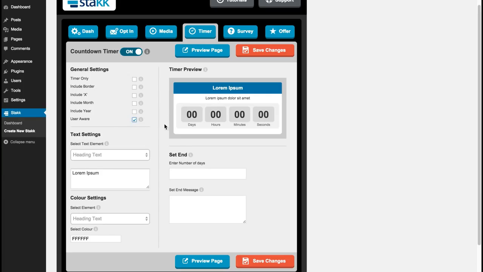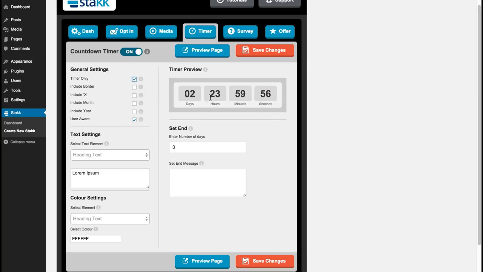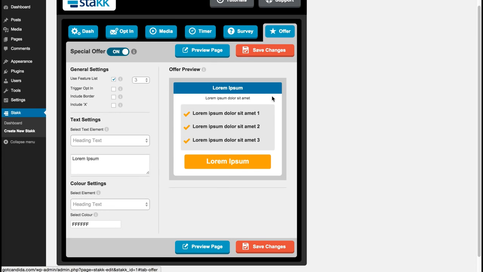Okay, so for this example, I'll put user aware and add in 3 days, and I will put timer only. So it'll appear like this, and save my changes. Next, I'll move over to the offer section, and here I'll show you how to customize the look of your form. So you can choose how many features you want to list. I'll just choose 3 as the default setting, and I'll also set it so that when this call to action button is clicked, it'll trigger the opt-in form to be shown, creating essentially a 2-step opt-in. And I'll add a close X.